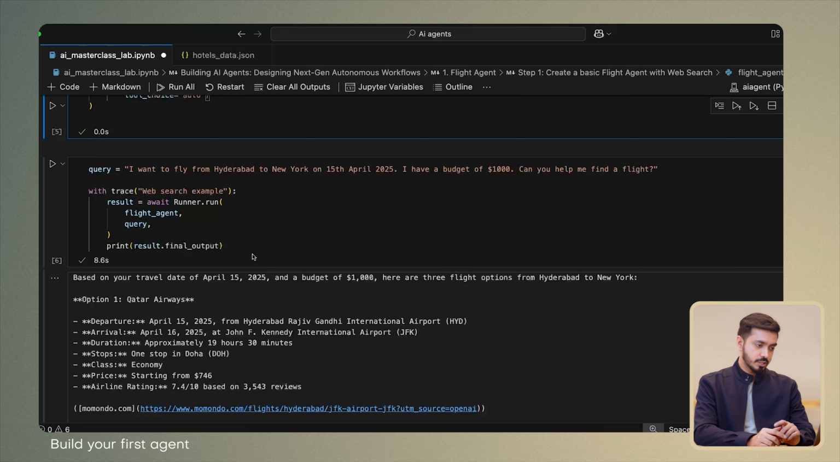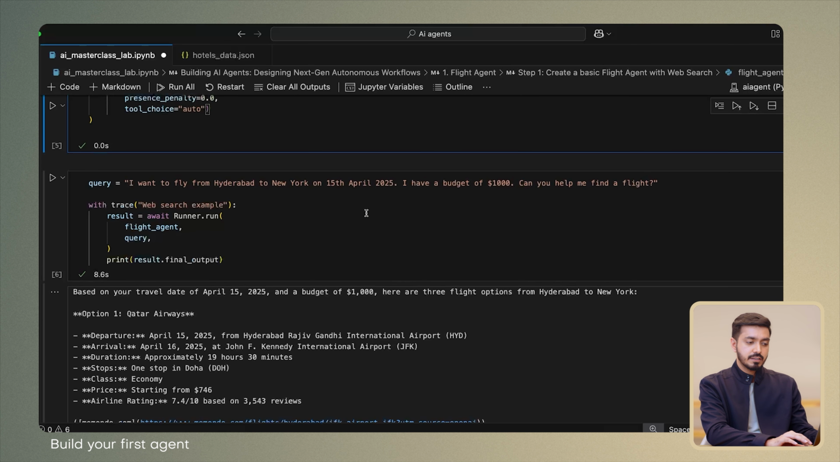Next, we move to the user query. I have a simple query here where I want to fly from Hyderabad to New York, let's say on 15th April 2025. And I specify the budget, which is $1,000 in my case. And hopefully by asking whether it can find me a flight, I'll get the results that I want.